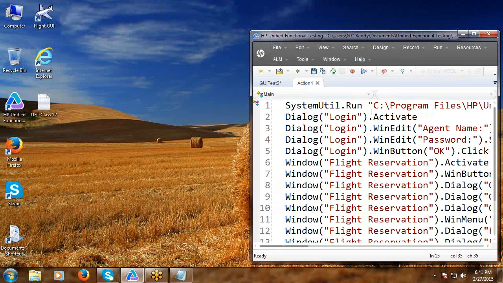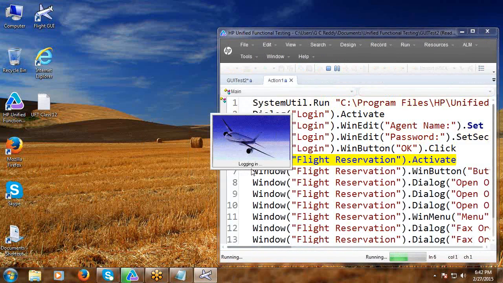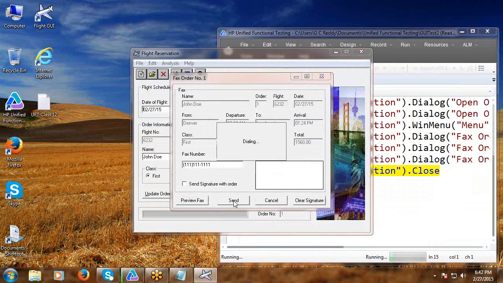Run it once, perform dry run. See, before enhancing the test, first perform dry run. Dry run means sample run, whether the test is executing without errors or not. See, run. See, executing.